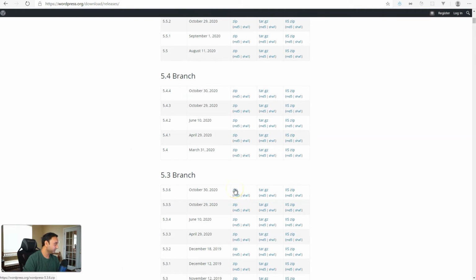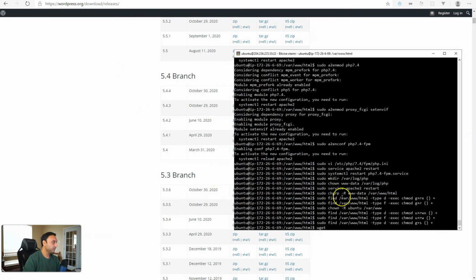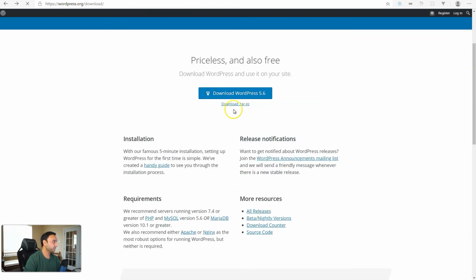But if you wanted a specific release of WordPress, then you would just hover over this and it says wordpress.org/WordPress-5.3.6. So this is 5.3.6, if you wanted that version. For our tutorial here, we will use the latest version. So let's go ahead and copy from the website.